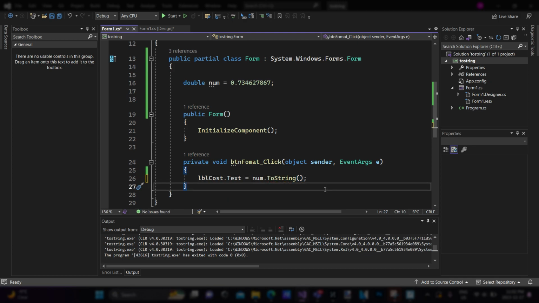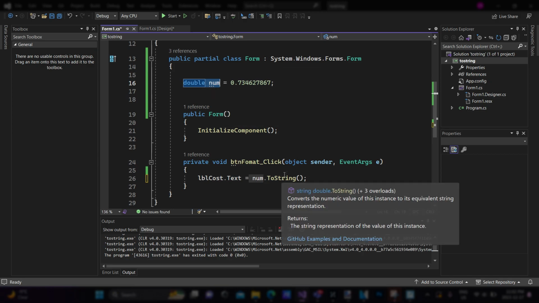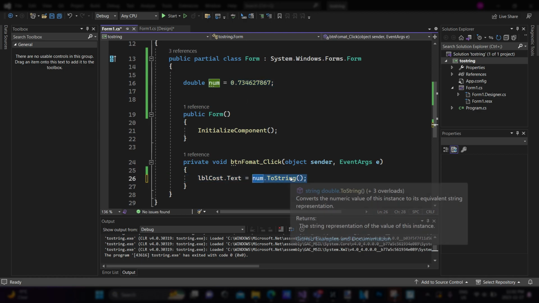It's kind of like parsing, except instead of taking text and parsing it to an integer, now we're taking a number, an integer or double, and we're parsing it to a string. And this is the way we do it. So that's the first part. Now I can display this lovely number inside a label's text.